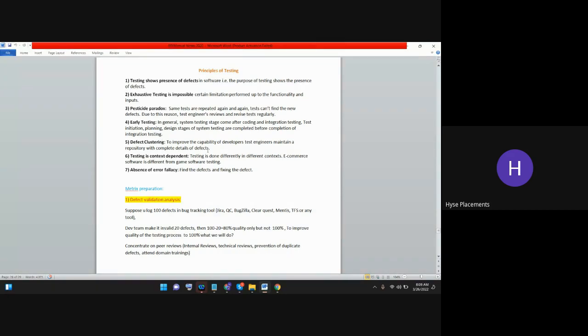Testing is context dependent. Obviously, right? Testing is done in different contexts. E-commerce software is different from banking projects. Banking projects are different from sports and cargo projects. Every project has some specifications, so that's why it is context dependent. Context dependency is nothing but domain knowledge changes. Every application has its own style. As per the context difference, you need to understand the flow of the application.